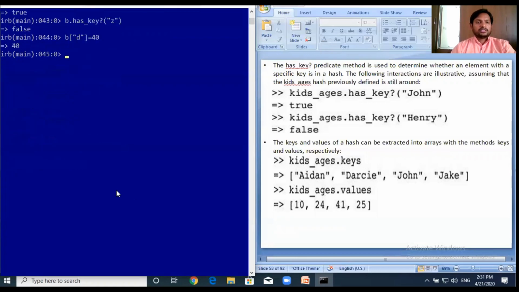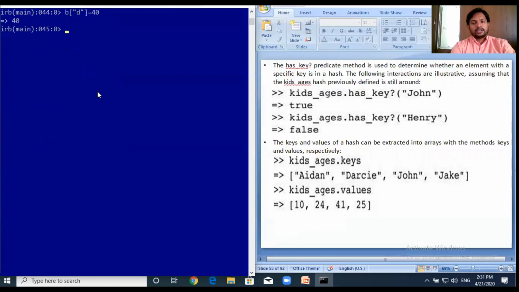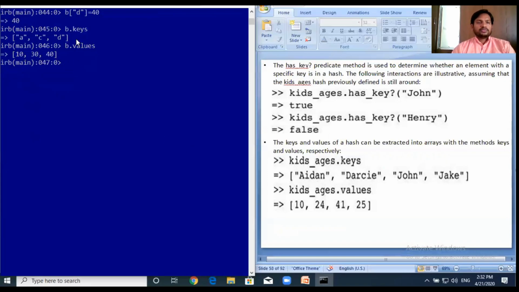Now I will just extract all the values in B separately, like keys and values. B dot keys. Now if I say this, it will return A, C, D. So only keys are A, C, D. I can extract the values also, like B dot values. Enter. It prints 10, 30, 40. So like this we can extract. If you use print B, here you can see A equals 10, C is 30, D 40, and we can extract only keys A, C, D, and only values 10, 30, and 40.